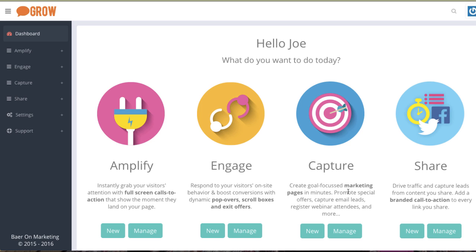Capture is a standalone mini lead capture page, a marketing page of some sort. And then finally, Share are branded calls to action that you can put on any external site online.